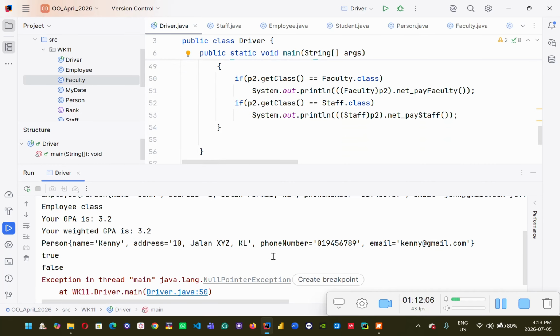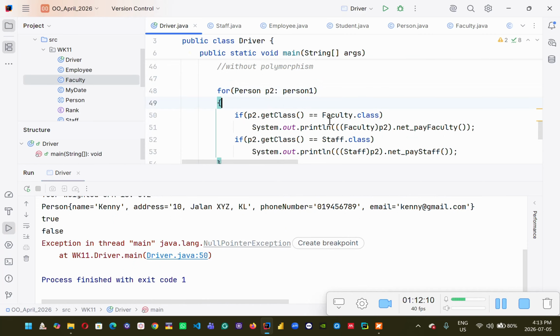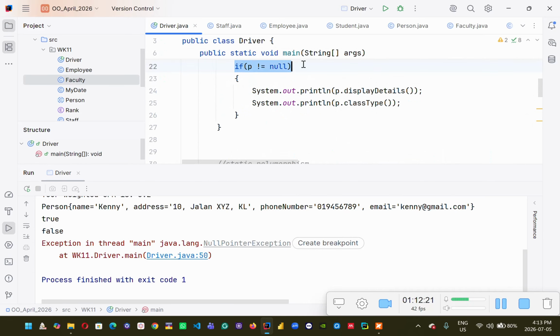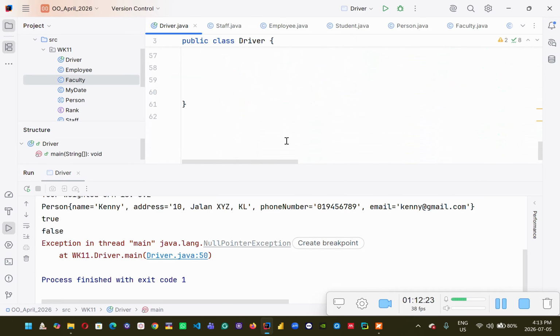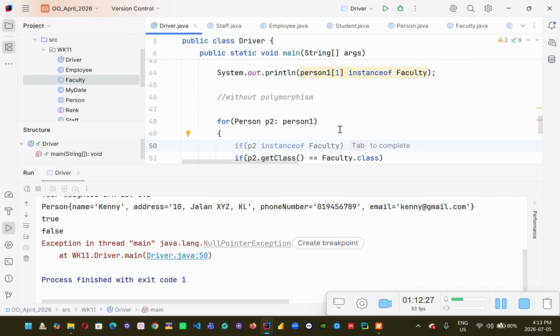okay, what we are getting here, null pointer. Oh yeah, all right. Not only that, because we need to do this checking as well, because you got 10. So you need to put this as p not equals to null. So I need to have this p2.